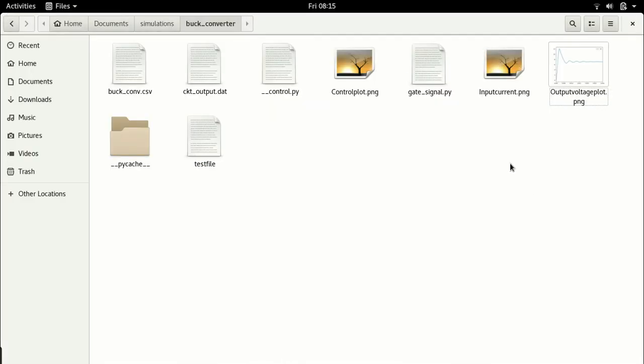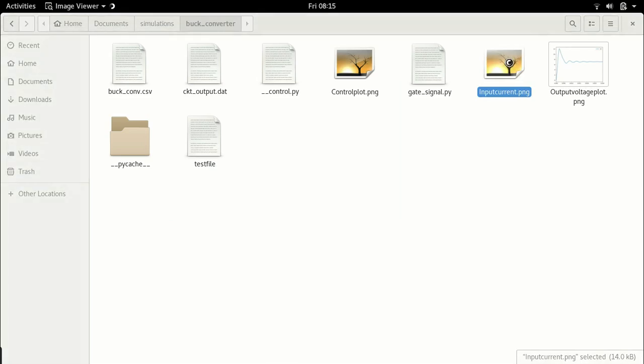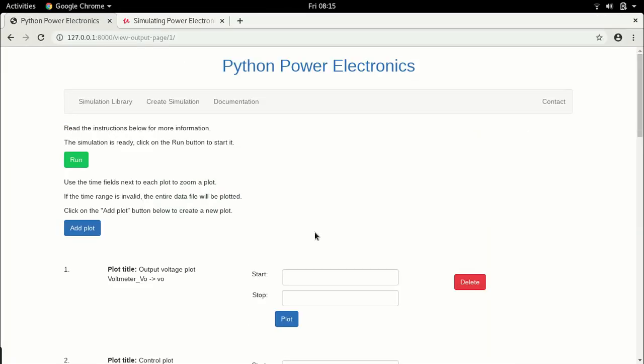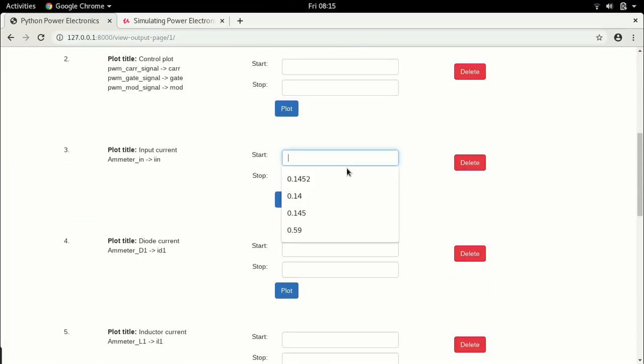Yeah, we do have something, but I think it's still a little too much. So let's do half of this, or let's say we just need 0.59 to 0.592. So let's go over and click on 0.59 and 0.592 and click on plot.